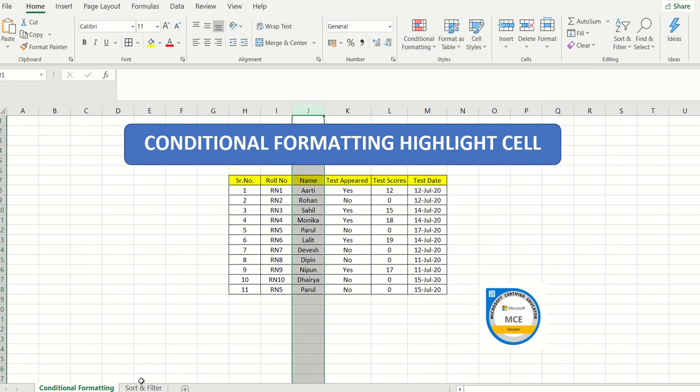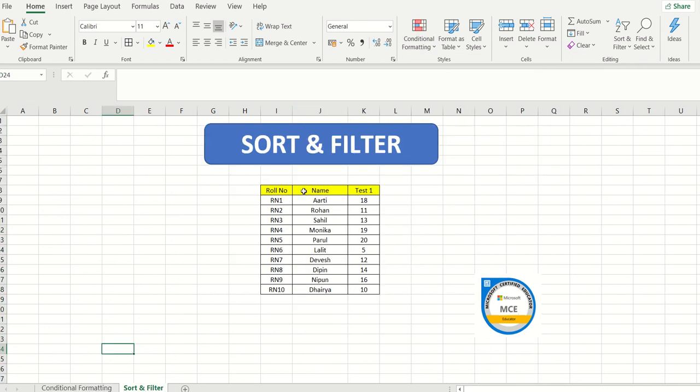Okay, now let's move on to the next thing, which is sort and filter. Now half of the time what happens is I have a huge data set there in front of me, and I want to quickly sort out my data in order to give me an accurate report, and I want to filter it out. Okay, so let's move ahead. We are going to use first of all the sort function. I'll select my entire data.